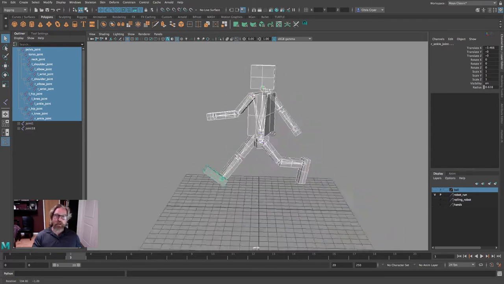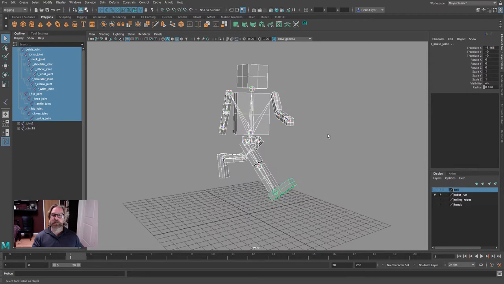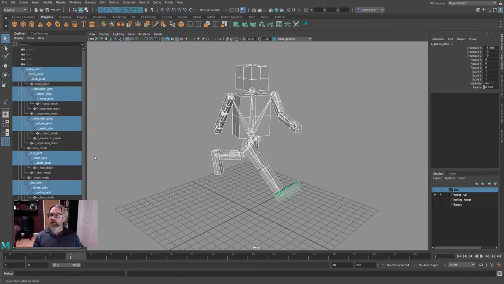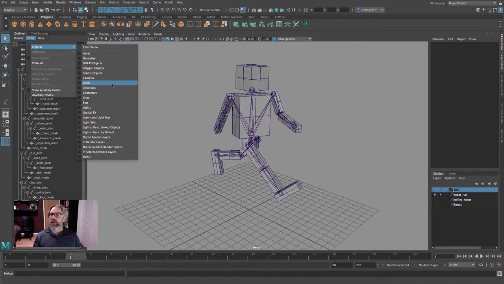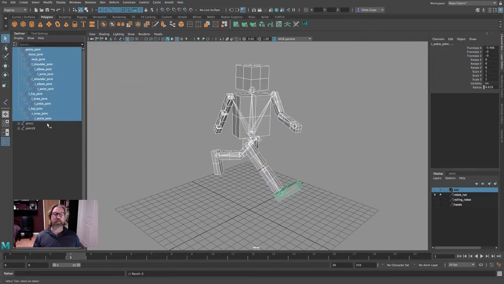But when we deleted those channels, the character is in this mid-stride. So how can we zero that out? Well, because we have only the joints selected, let me just do that again. Right here is everything. I have only joints selected, but if I click off, you could see how difficult that would be to select those joints. But if we limit ourselves to seeing just the joints, then it's easy to select all the joints at once.